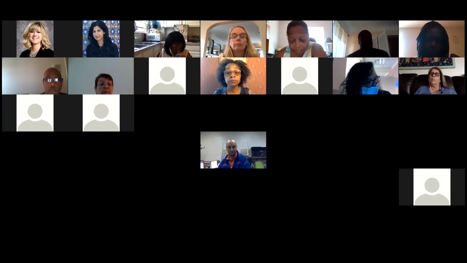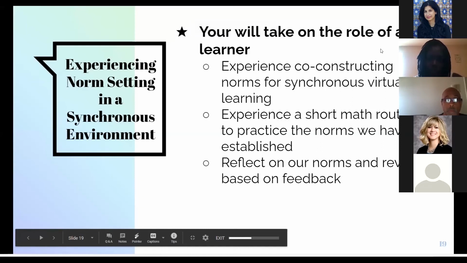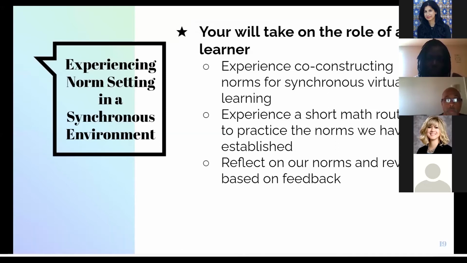So what we're going to do, I'm going to share my screen now. We're actually going to do a simulation activity. You're going to take on the role of learners. I'm going to take on the role of a teacher. So I'm going to take my facilitator hat off soon and put on my teacher hat. I'm going to attempt to model how to co-construct norms in a synchronous virtual environment.